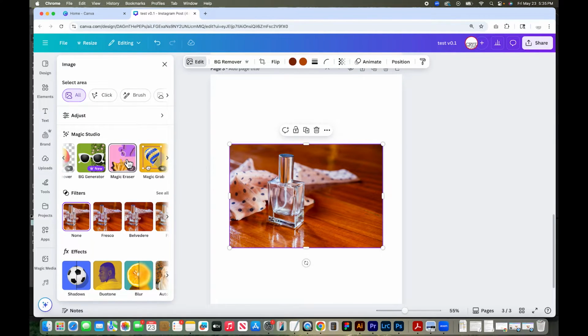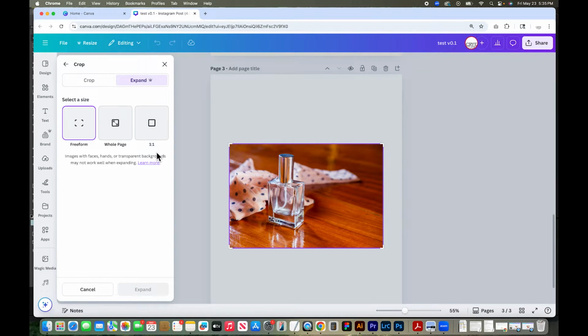These are all Canva Pro tools. You can see the little crown is next to several of these, but at the end of this row is called Magic Expand. So let's select this. And I'm just going to go freeform and make this image a little bit longer, so I have plenty of space to put some text right here.